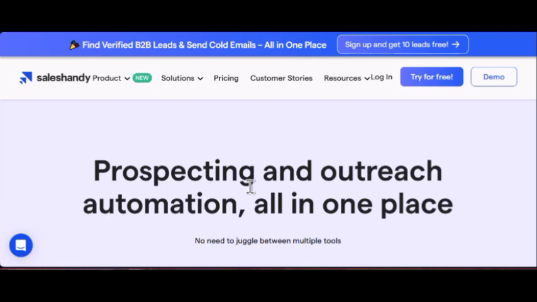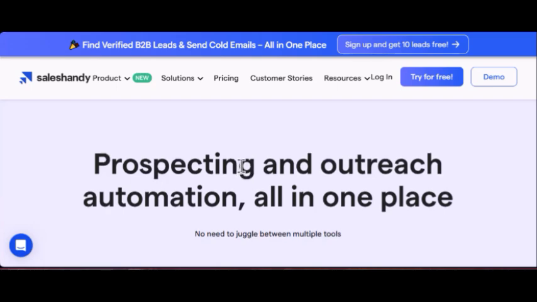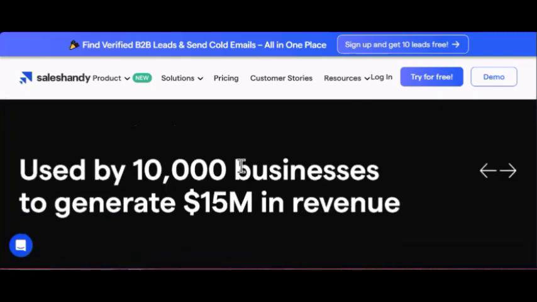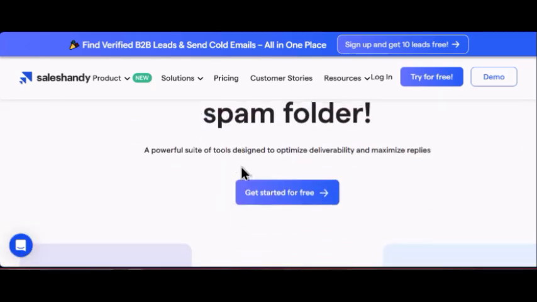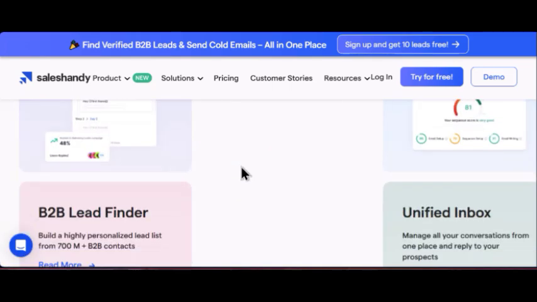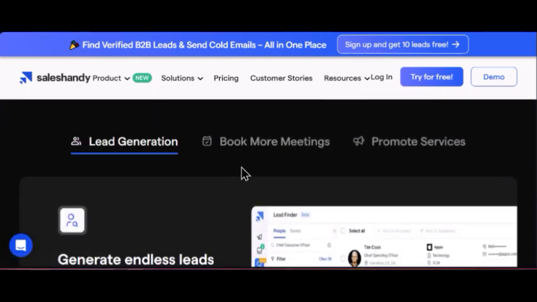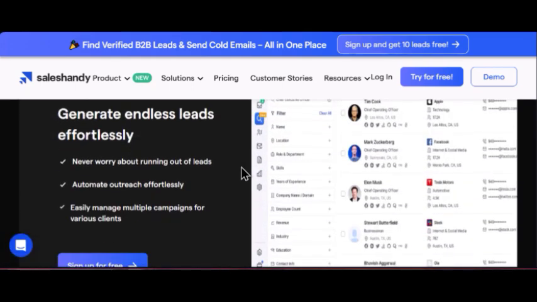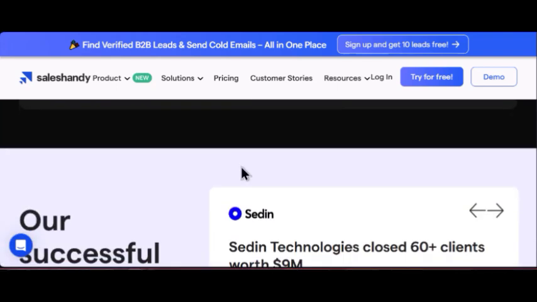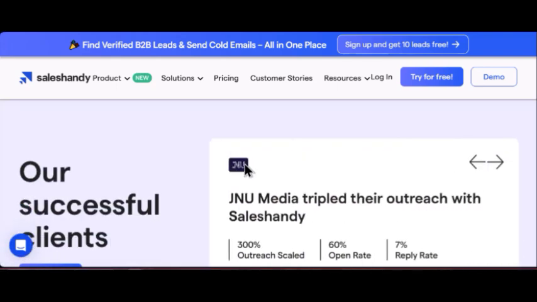Now the first thing we're going to look at are the pros. So it has a user-friendly interface, email tracking, automation, unified inbox, and a lead finder, which includes a B2B lead database to help identify potential prospects. It also has affordable pricing. It is often cited as a cost-effective option, especially for small teams and agencies.